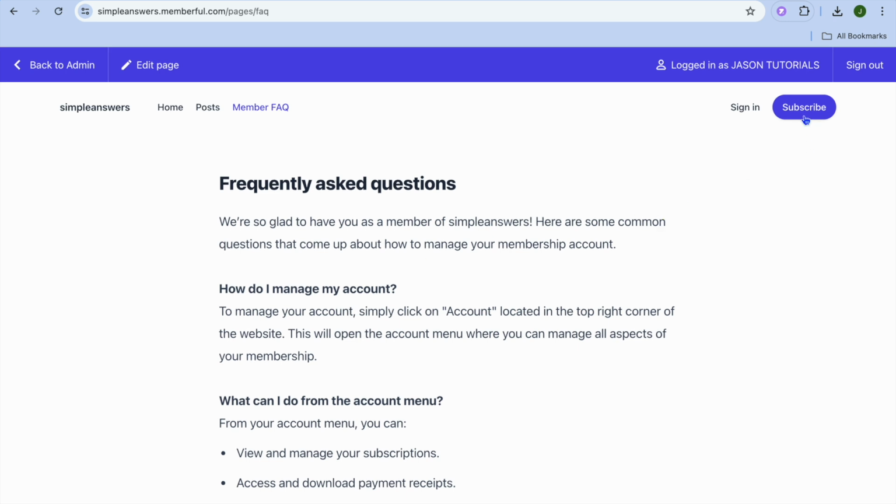Once they are subscribed, they will be redirected to your membership section, on which you'll see exclusive content, the posts that you do and so on, and any other downloads or so on that you would like to offer exclusively.